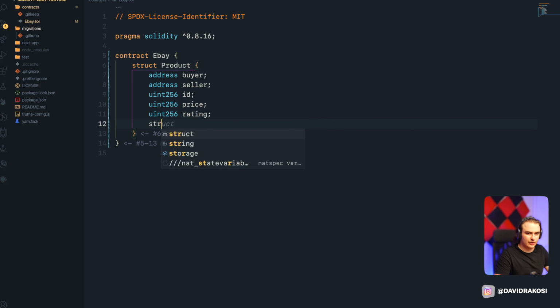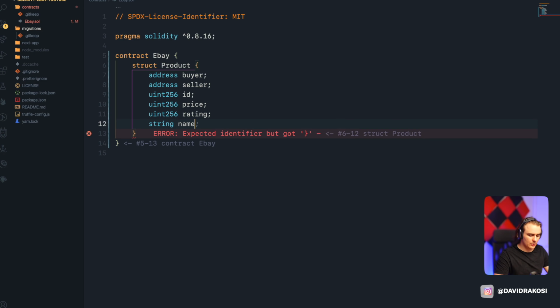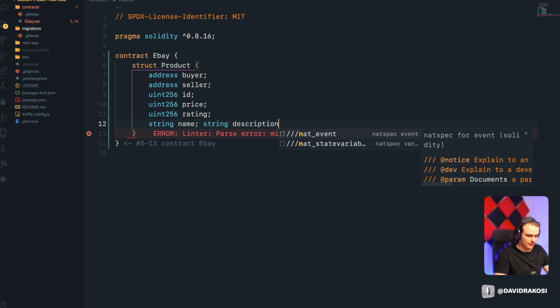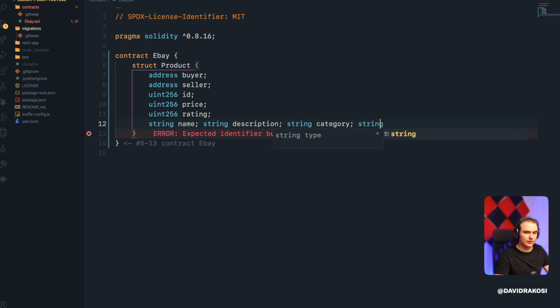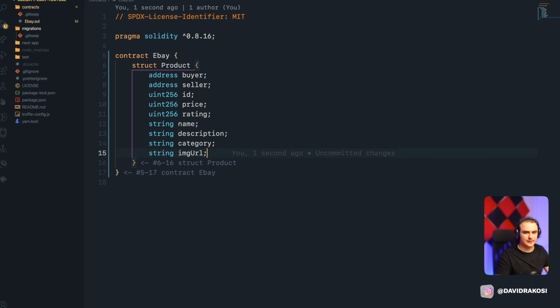So then we're going to have a couple of strings here. We're going to have a name. We're going to have a description. We're going to have a category like that, and we're going to have an image URL. Nice. So it's nicely formatted now.